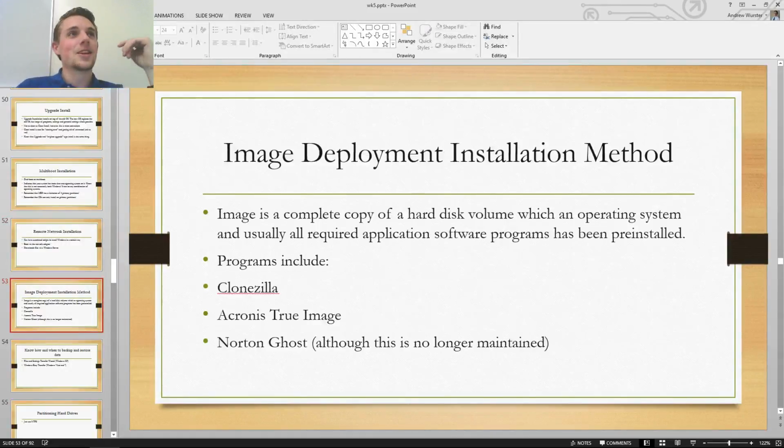So, image deployment. It's a complete copy of the hard disk volume with the OS and all required applications pre-installed. Generally, it's a copy that's mostly clean without any user files on it. So it's as basic as possible, but close enough where if you imaged, a user could hop on and start using it right away, without any tech intervention necessary. That's kind of the idea, is that it's just set and forget.